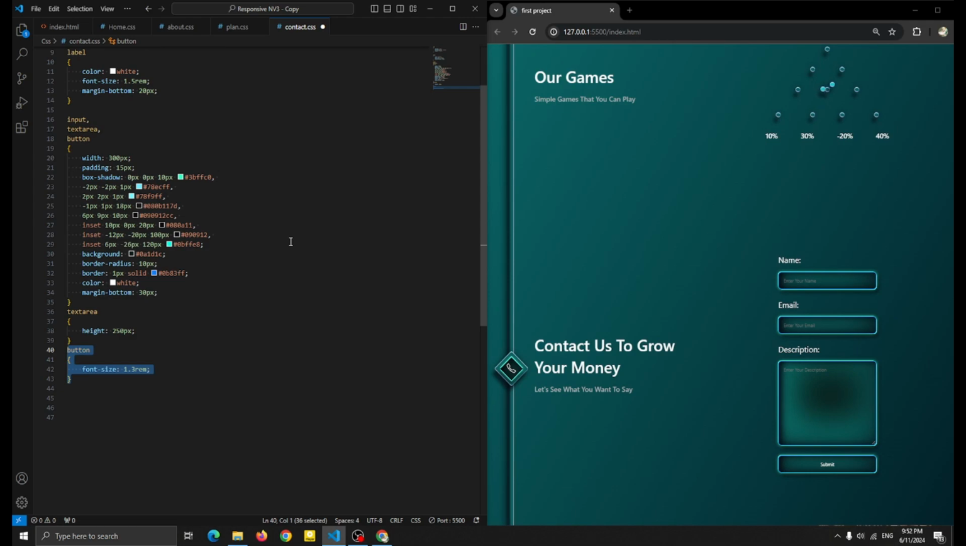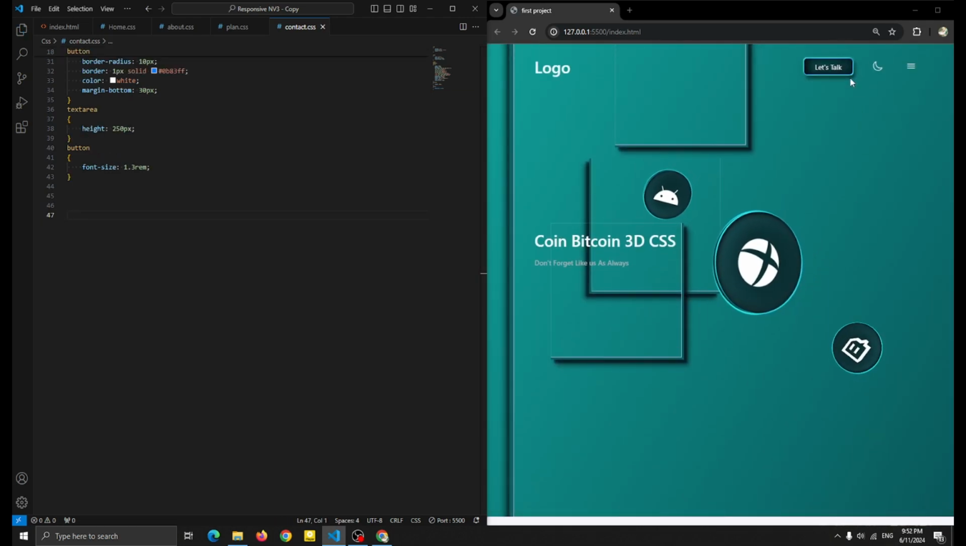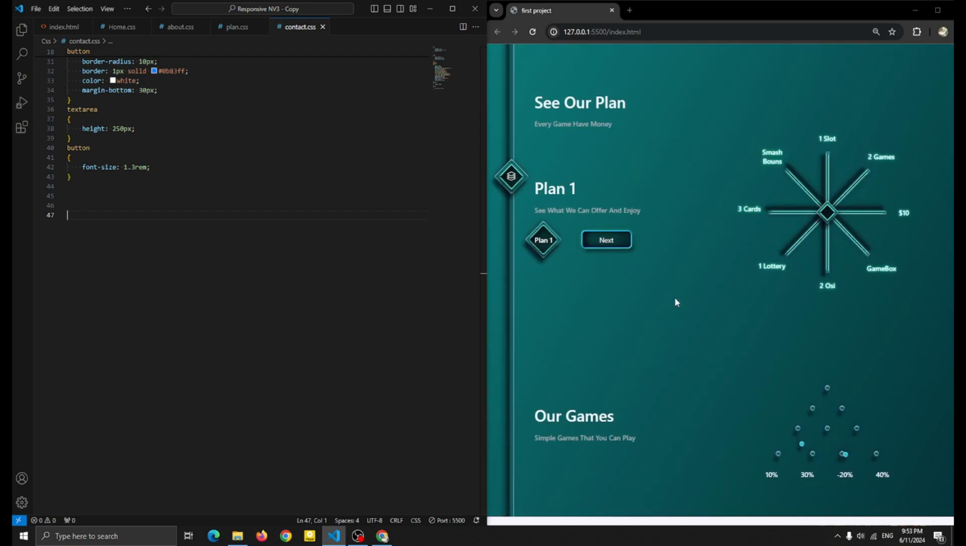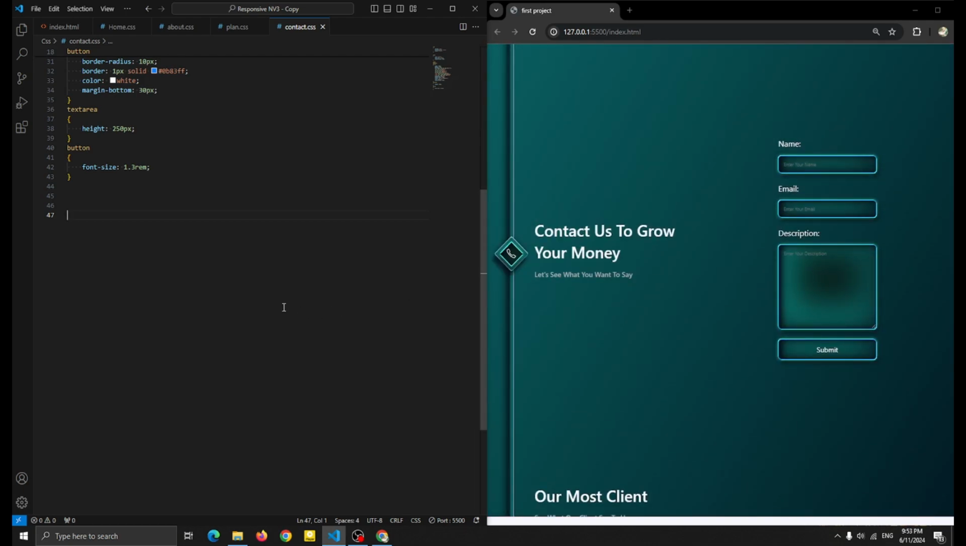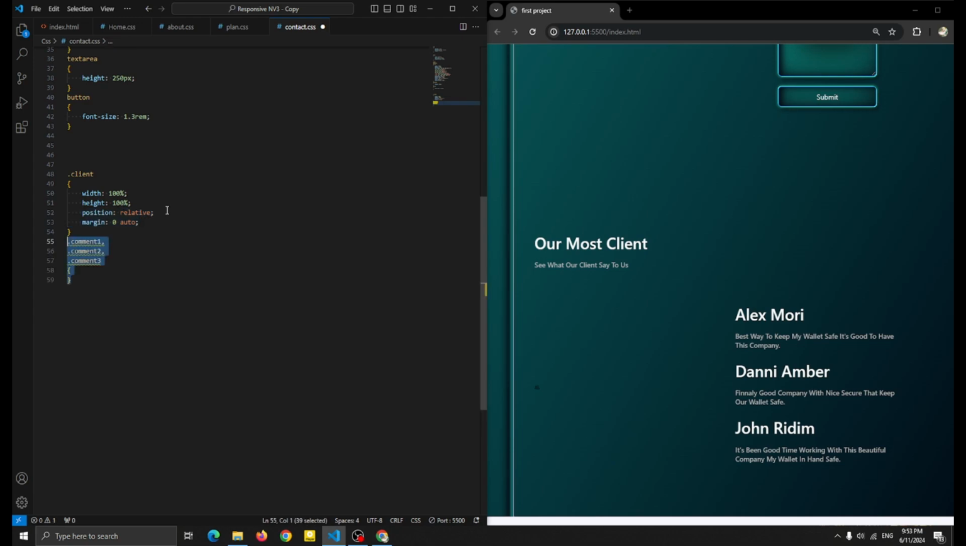A font size of 1.3 rem. Okay, now if you can see, this is our button of this, and we have this button, the next. Nice. We just style it very fast. Now let me just add this client. So for this client, we're gonna just style this. So for this client, I'm gonna add this width and the height, position relative, margin 0 item.